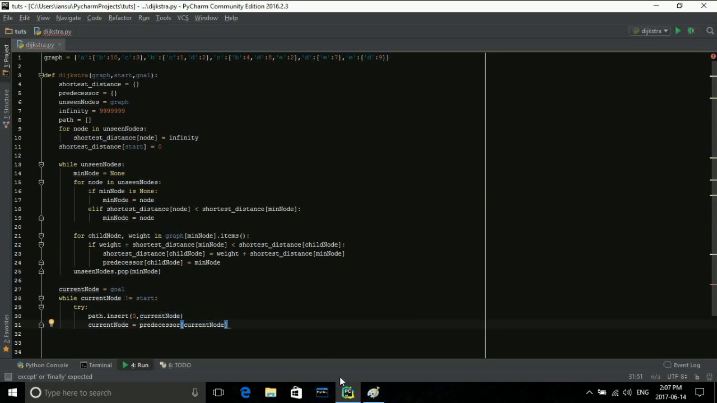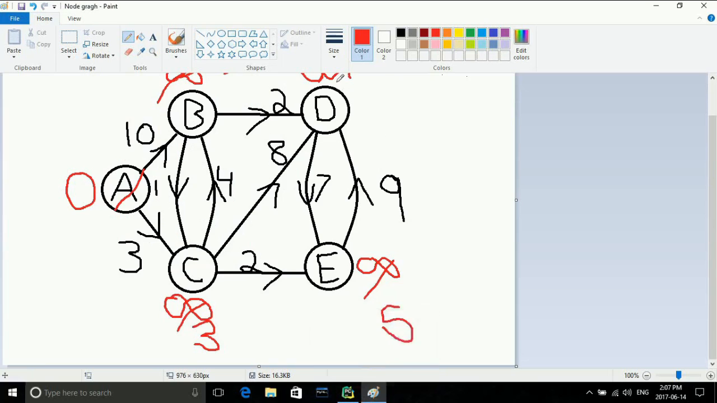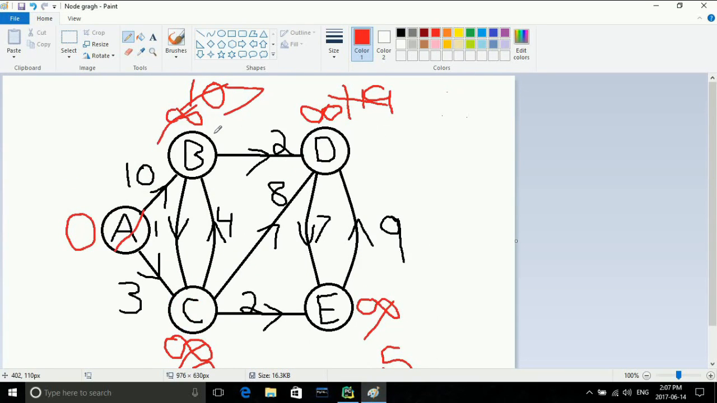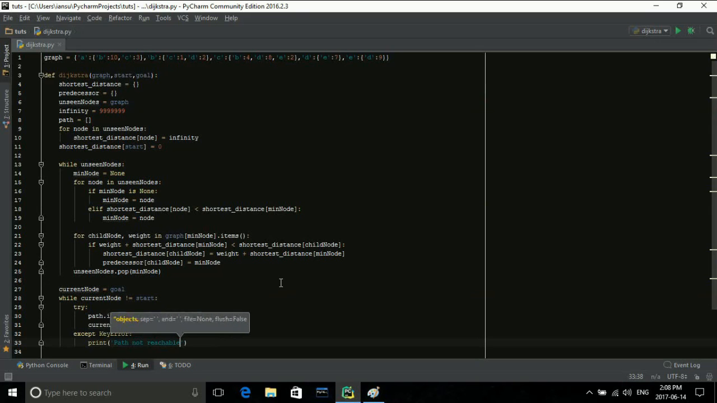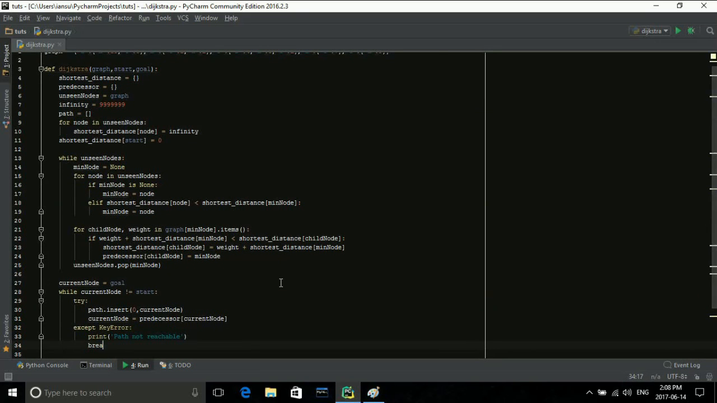So if we start at D, the predecessor is B, I think. We'll switch the current node to B, and we'll find its predecessor, which is C, I believe, and so on. We'll write it on the path each time we do that, and this should give us the path. I think I'm done here. I think it's a key error. Print path not reachable, and then we'll just break out of this while loop because we don't need to keep continuing.